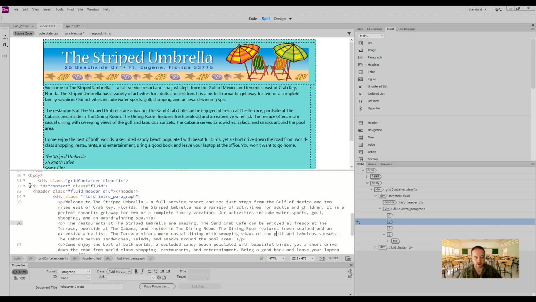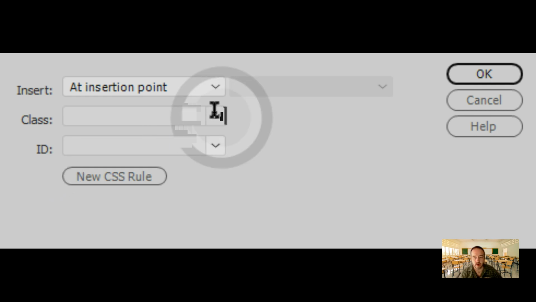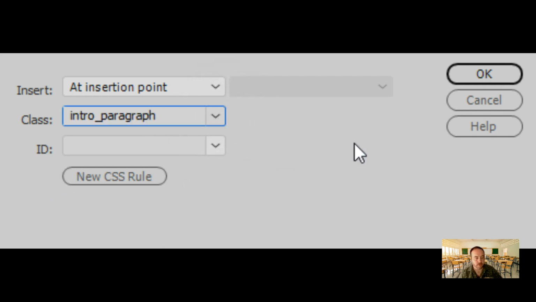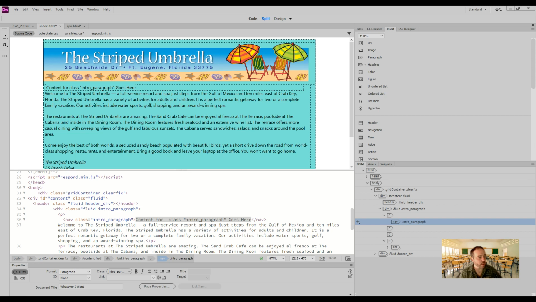So let's take a look at what we're doing. We come in here, click before welcome, insert, navigation, and I've got a pop-up window that it is not capturing for some reason. Looks like that. Ours does not have the fluid box that is supposed to be there. But we pick intro paragraph, hit OK, and then go back. Let me show you back to my Dreamweaver. And then it has inserted this content for class intro goes here.